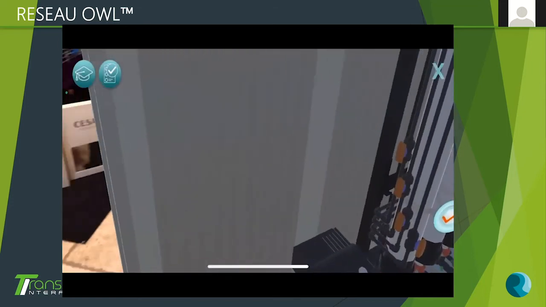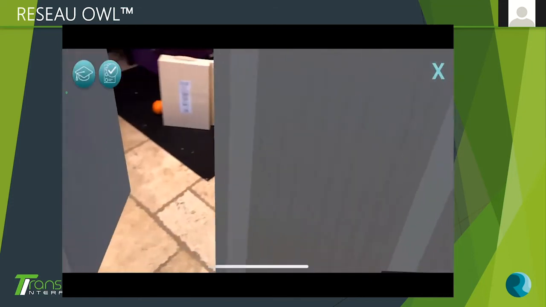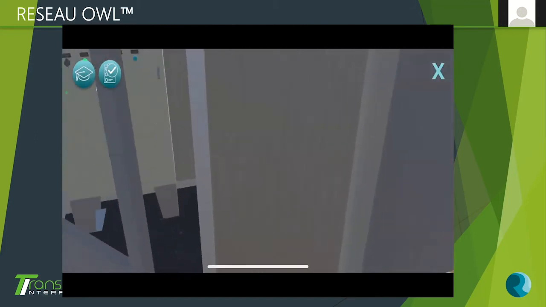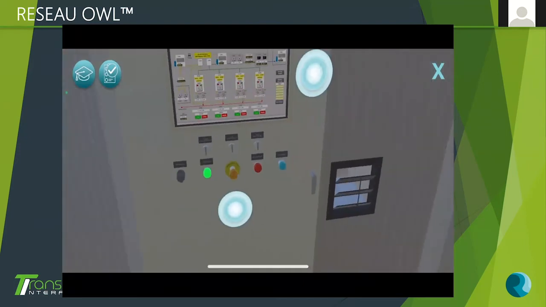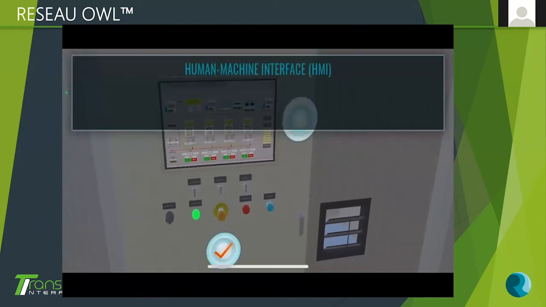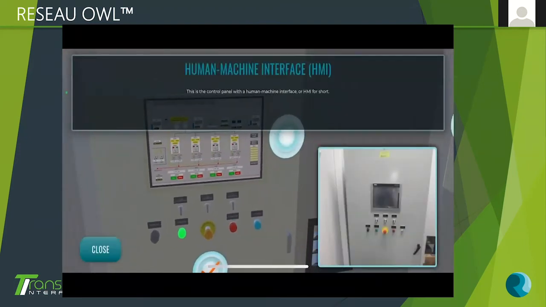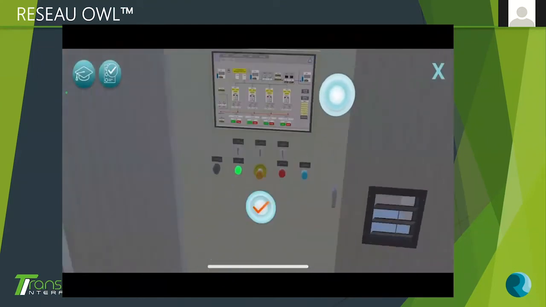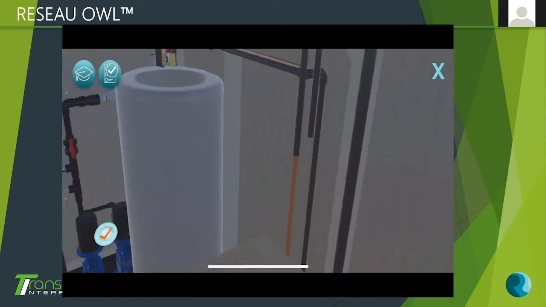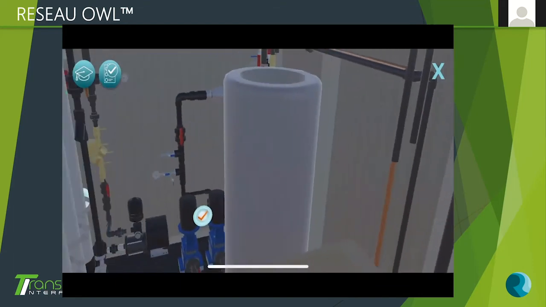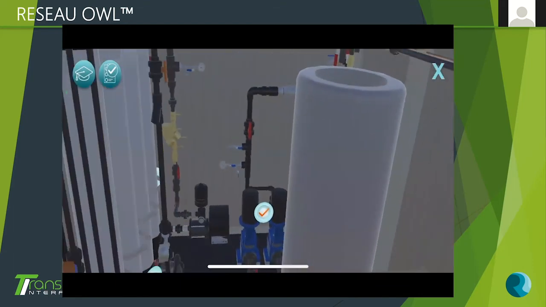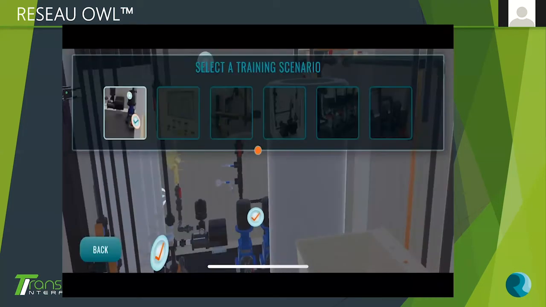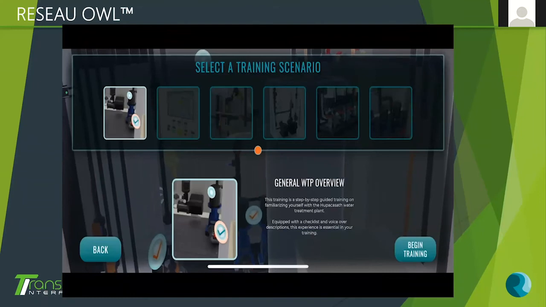As you can see here, you are basically in the space as if you were in the actual plant, and you are moving physically, using the camera as a kind of goggles. So you're moving around the phone and visualizing all of this. There is also a training scenario, which helps you select different scenarios depending on what you are training yourself on. For example, if you were learning about how the HMI works, you could have a specific scenario for that.